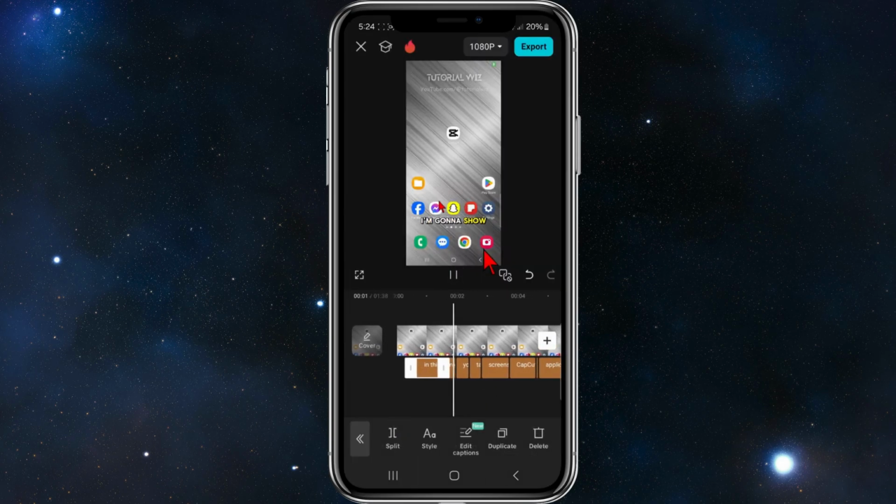In this video, I'm going to show you how to take a screenshot in Capcut using the application on your mobile device.